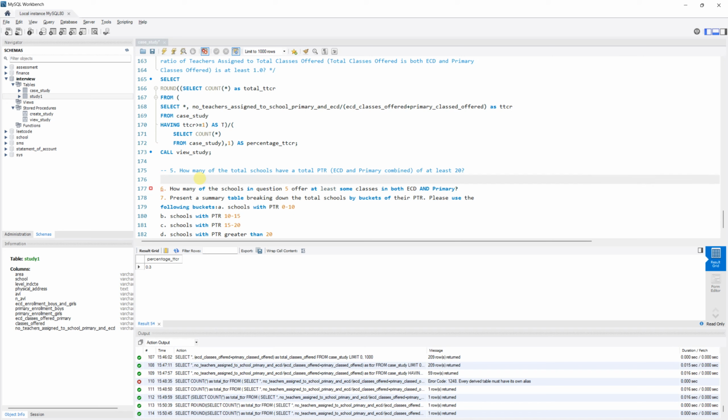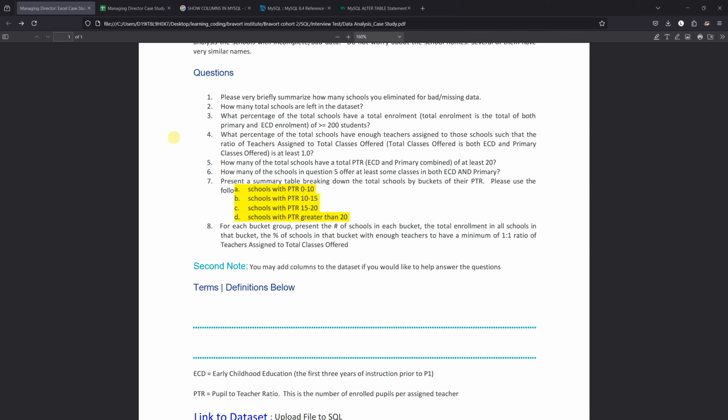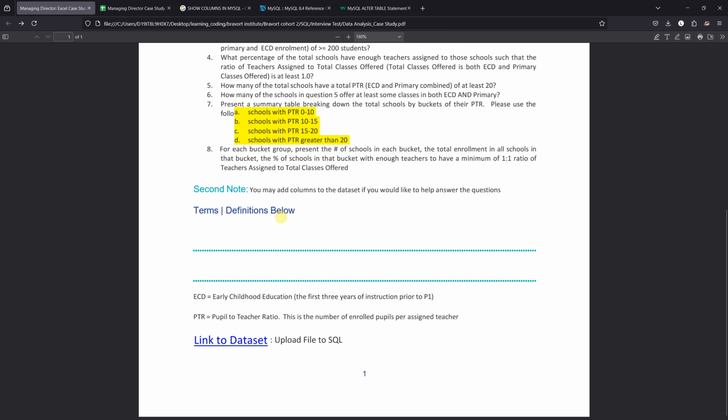So the next question, which is question 5, said how many of the total schools have a total PTR, that's ECD and primary school combined, of at least 20. So PTR is pupil to teacher ratio. So it's mentioned here, PTR is pupil to teacher ratio.